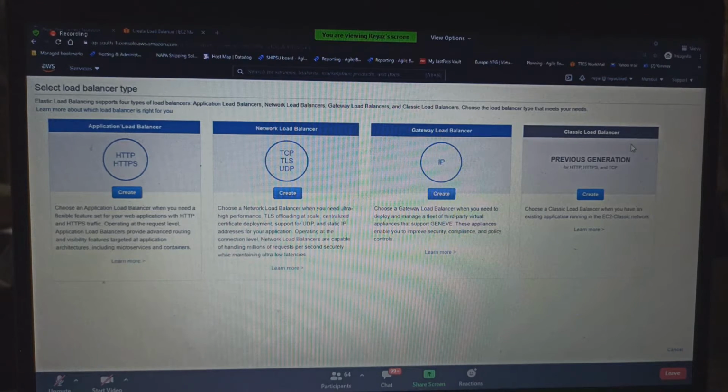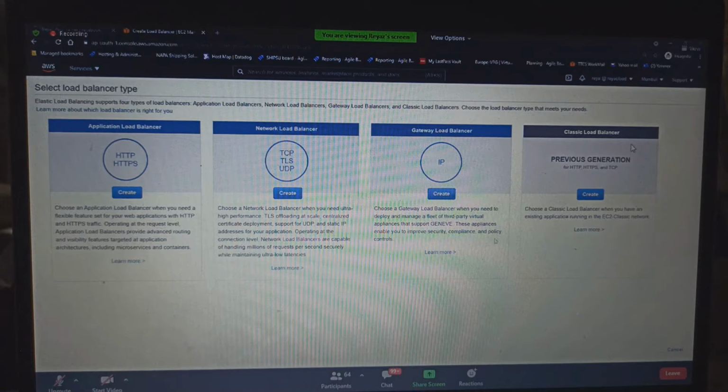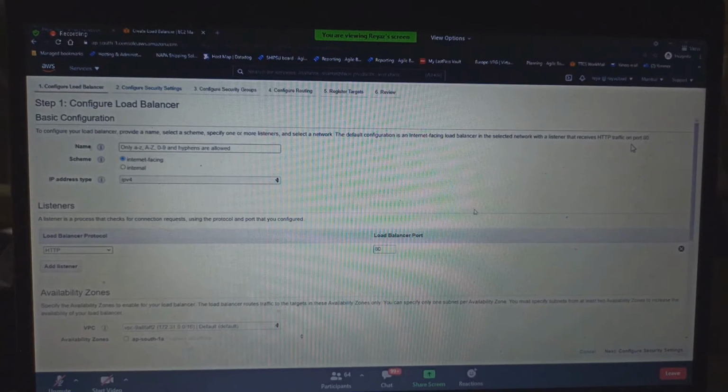Do you remember that we discussed the different types of load balancer? First one is ALB, the application load balancer. Next one is network. Next one is gateway load balancer, which came recently. And the classic load balancer, which is the previous generation. We don't talk about this. Gateway is for when you need third-party virtual appliances, to improve security and so on. And the network load balancer is for when you need ultra high performance. For all kinds of applications, your normal choice would be the application load balancer, including your microservices and containers. Click on create.